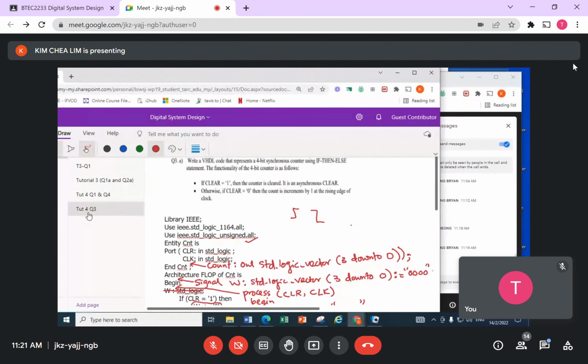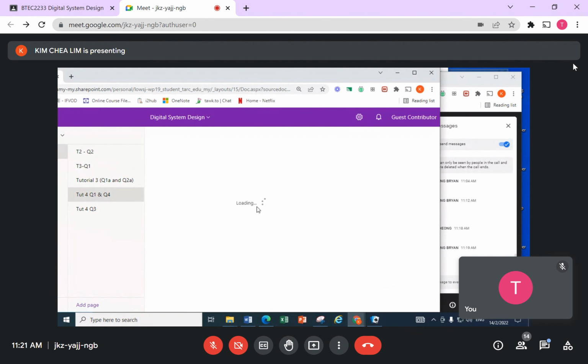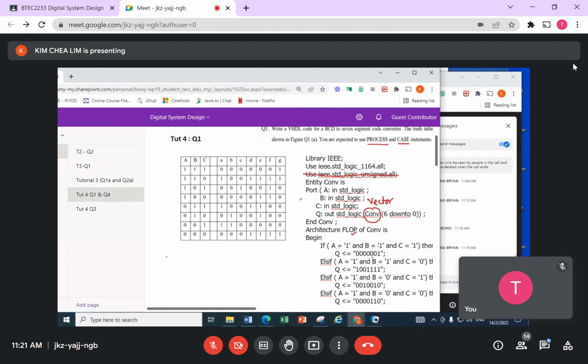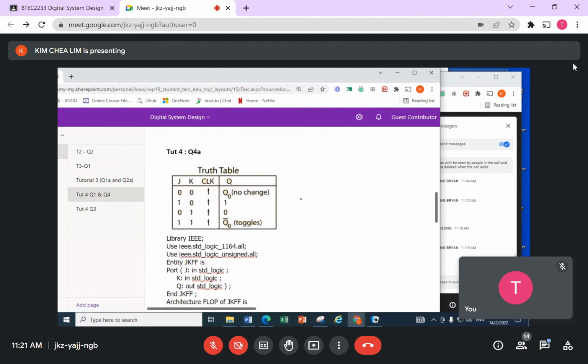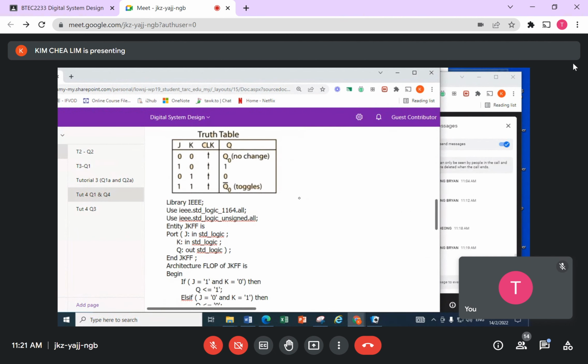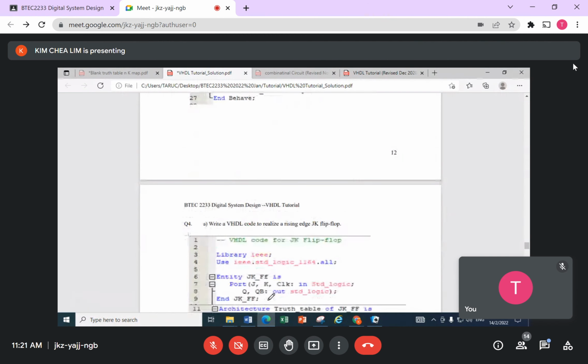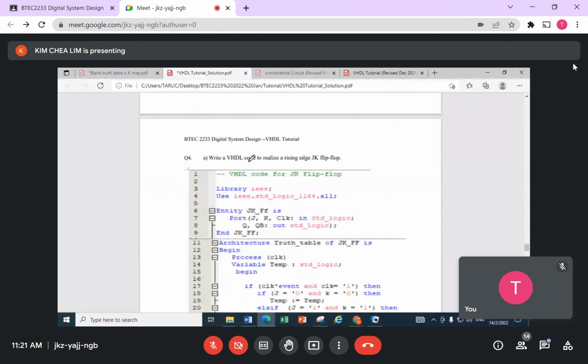This is question 3. Look at question 4 now. Let's see what question 4 asks. Here, it just asks you to write a VHDL code for a JK flip-flop. It never says what method, so you are free to choose. Of course, the easiest way is using a truth table.